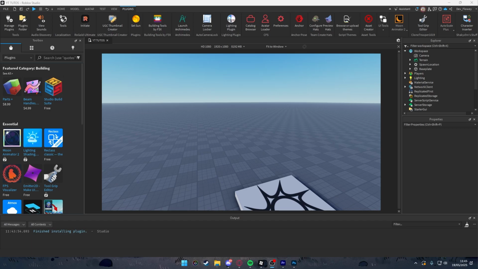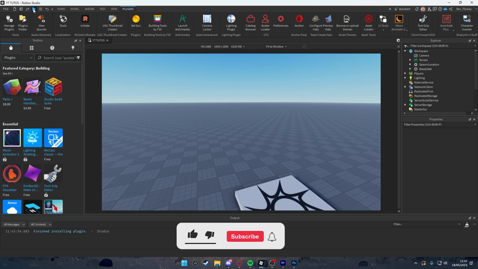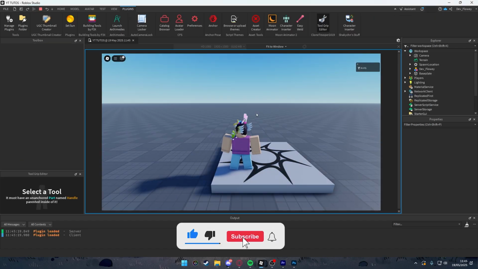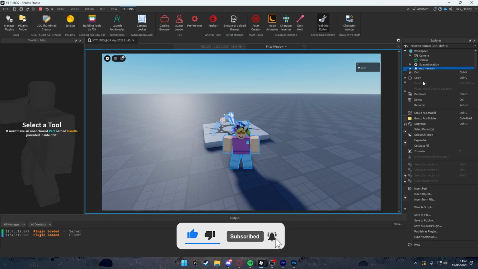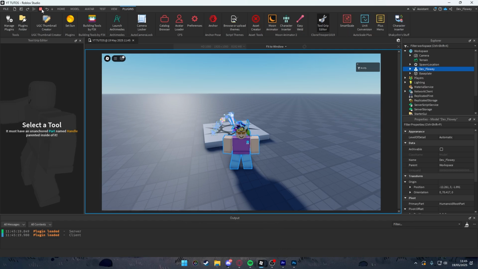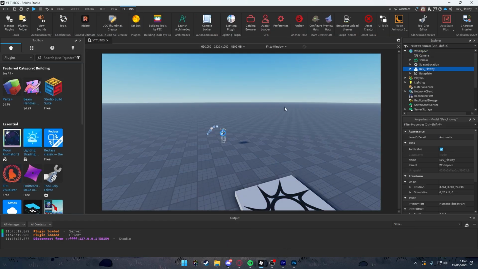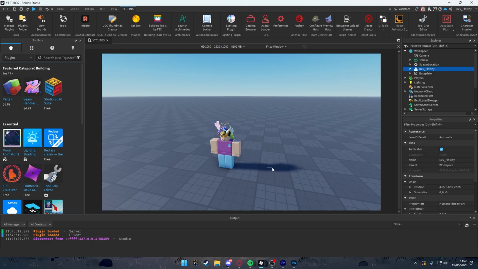Hello everyone, I'm going to show you how you can put your own character or other characters into your game. If you want your own character, this is a simple method. You click on play, go into your workspace, you'll see your character, click on copy, then if you close the game, go into workspace, paste into, you'll have your own character inside of here.